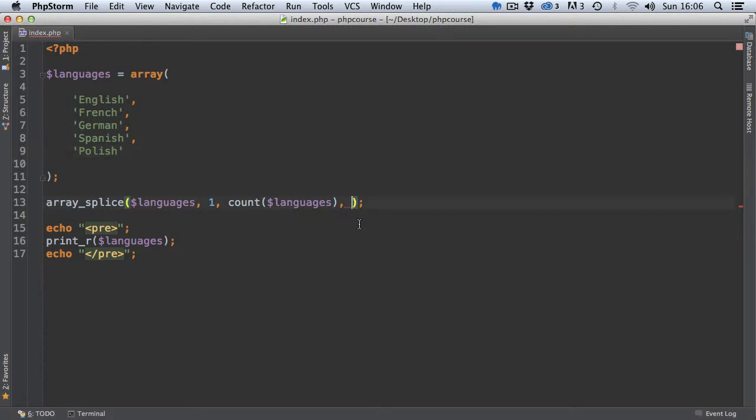And now I want to add a few items to this specific array. Let's use this other syntax for the array. So rather than just having this array, I'm going to now use the square brackets, which I actually prefer over the array keyword. And let's add a few languages. Let's put Portuguese and Japanese.